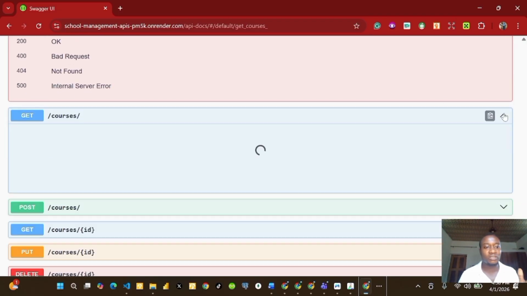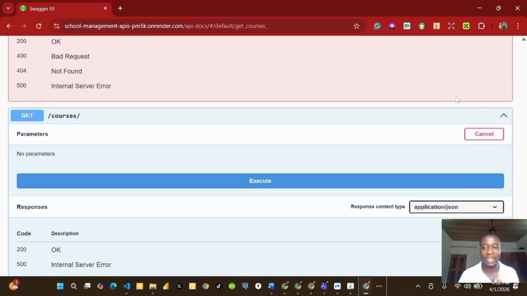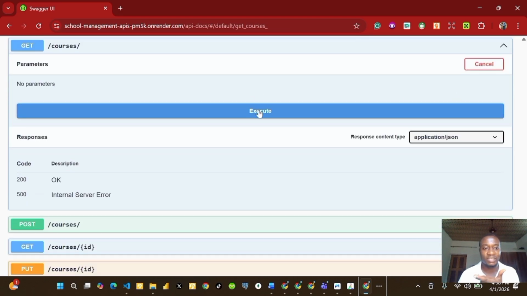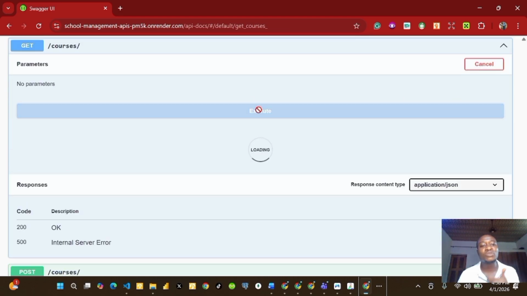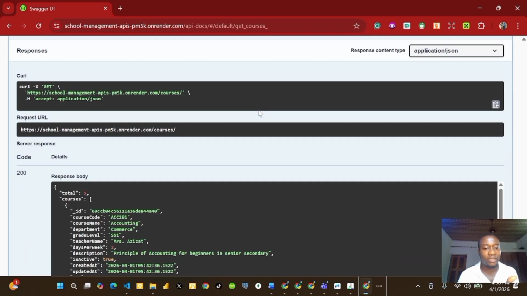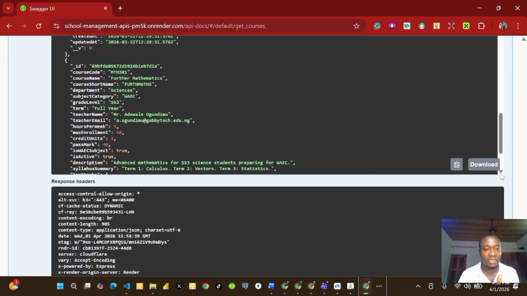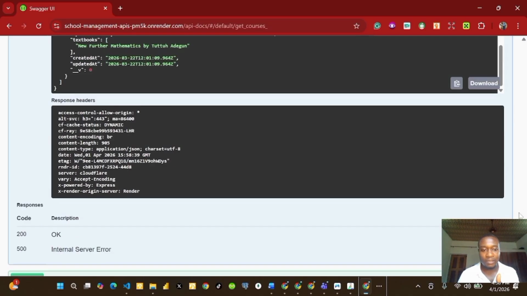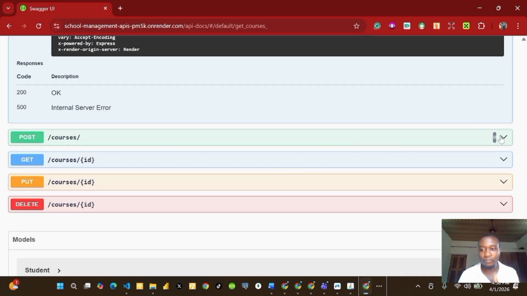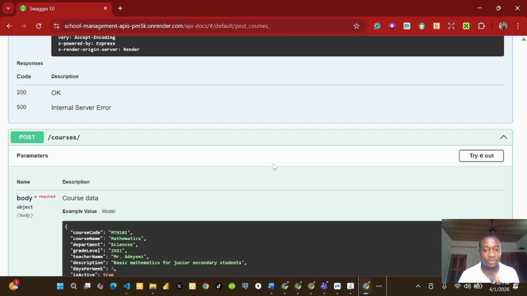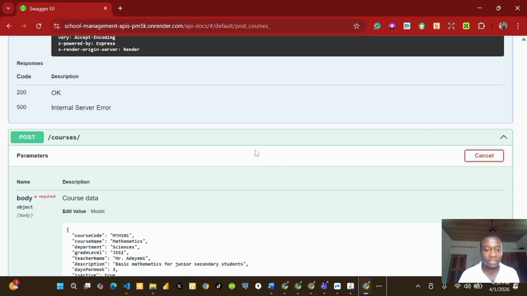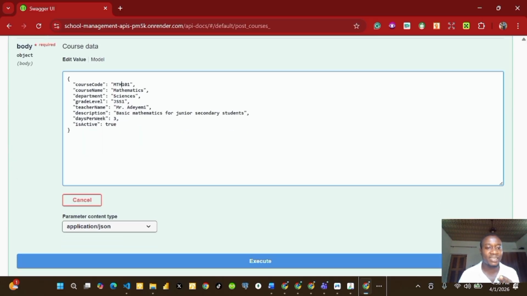All right, let us go to the courses to try the endpoints here. So you click on execute to get all the courses. Now we'll see all the courses in the database. Currently, there are about 5 courses. Okay, so let us try posting a course. To register a new one, we click on try it out, then use this format that I've added here, or let's say government GOV 201.